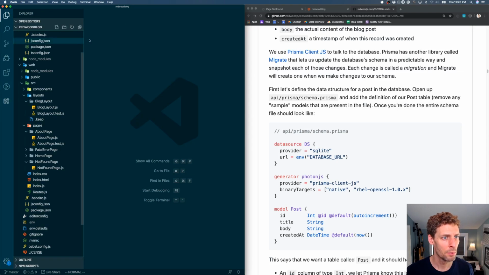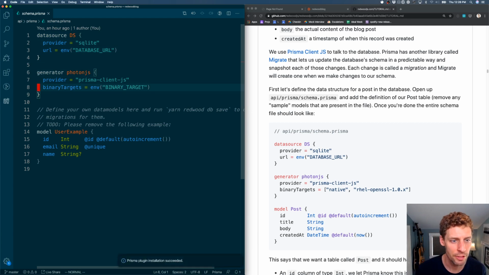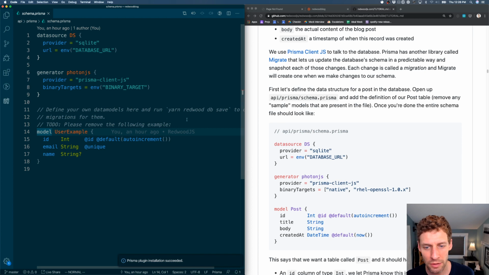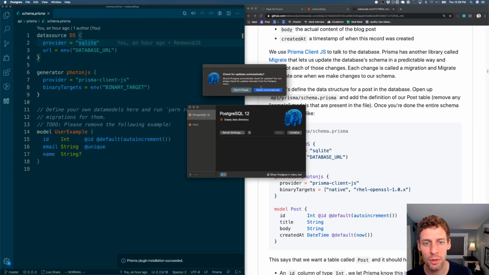Boom. Back over here. Boom. Man, I love VS Code. Oh, so nice. Okay, great. So we've got our data source, which is using SQLite. So probably we're going to want to switch to Postgres at some point.